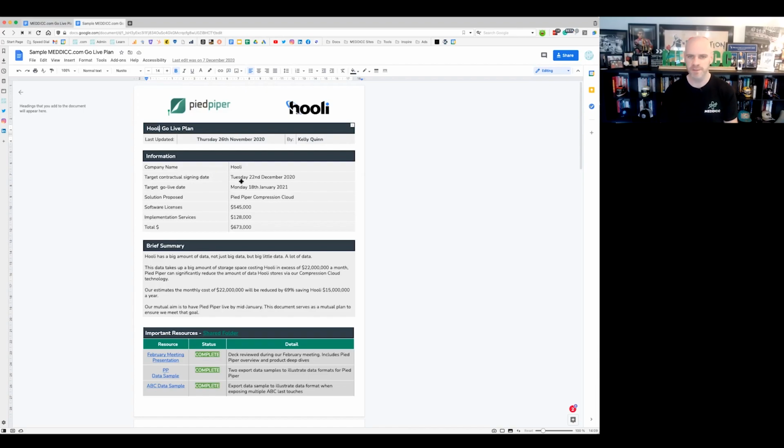Then there's lots of self-explanatory stuff here, like the name of the company you're selling to, and what the target contractual signing date is. I think this is an important one because this is not a space you want to leave blank. You want to fill this in as soon as possible. If you don't know what it is, it's a pretty important action point for your forecast to find out what the target date is that you're going to get this signed.